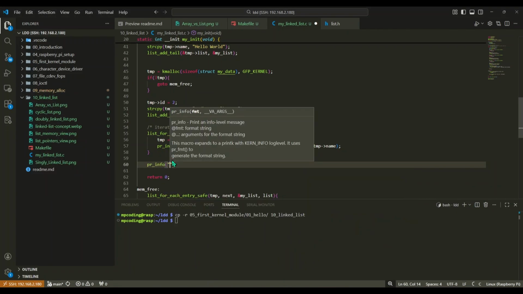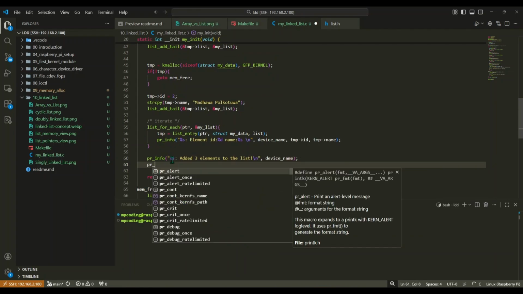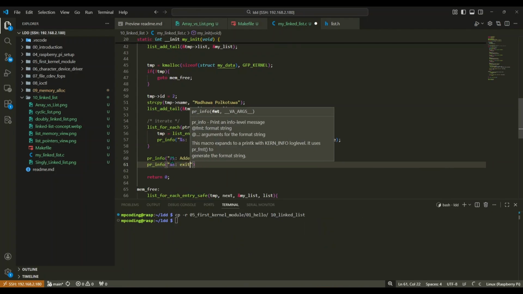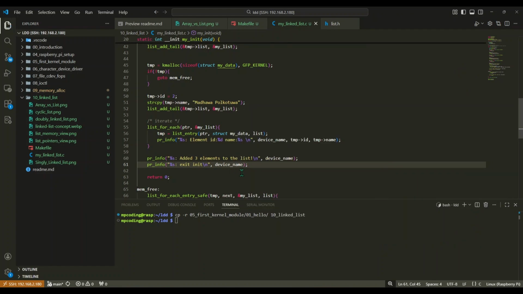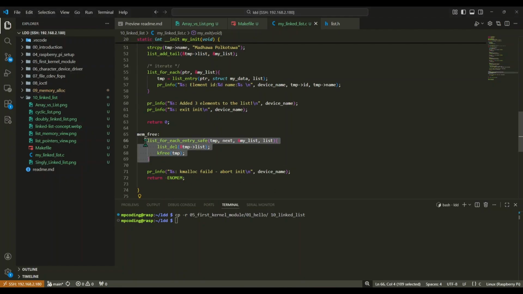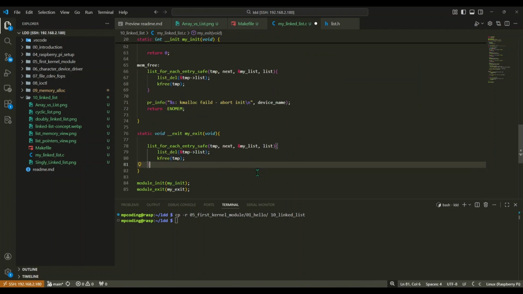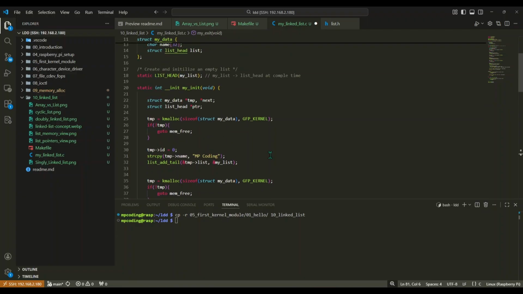Now finally, before exiting the init function, I will add a print message. In the exit function, we need to free all allocated memory. For this, we can simply reuse the same cleanup code that we wrote under the mem_free label. So, I copy that code and paste it into the exit function.